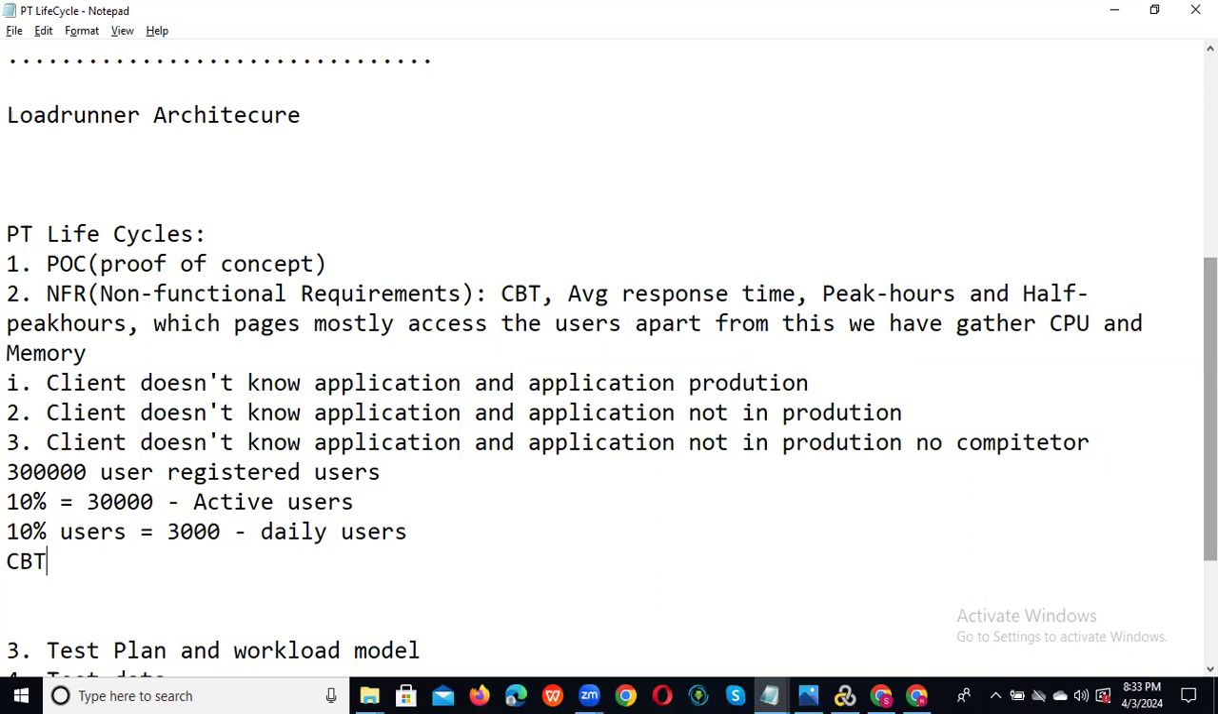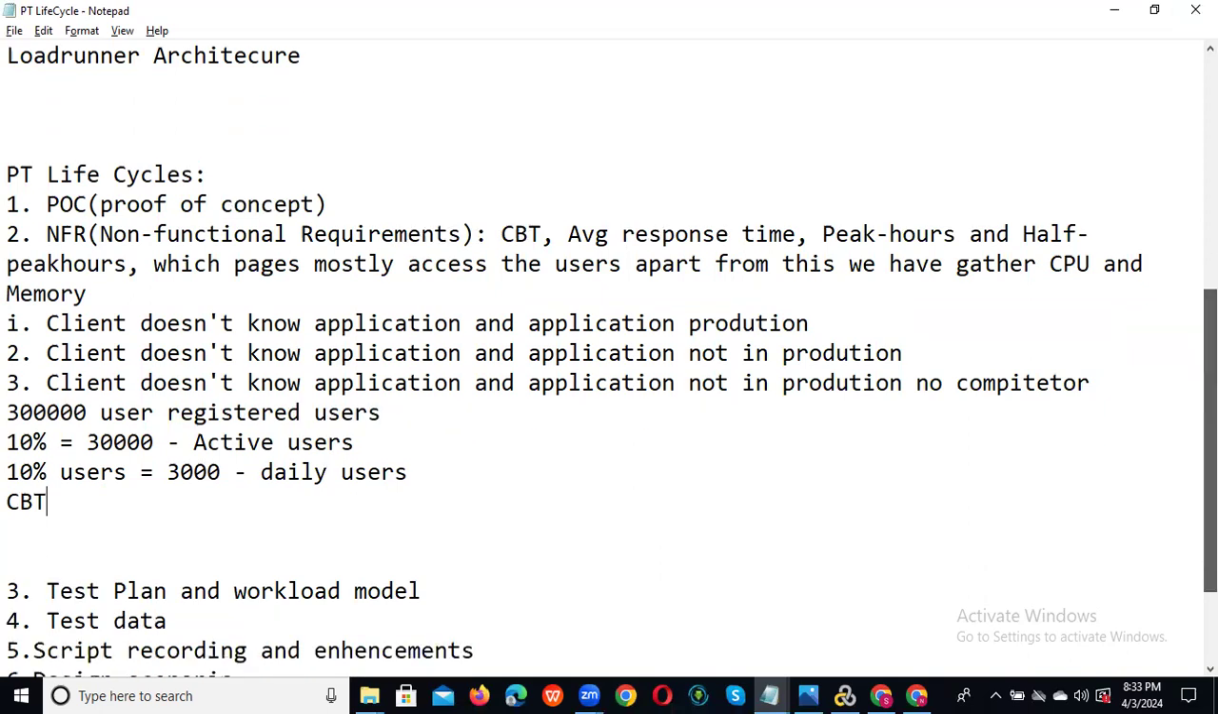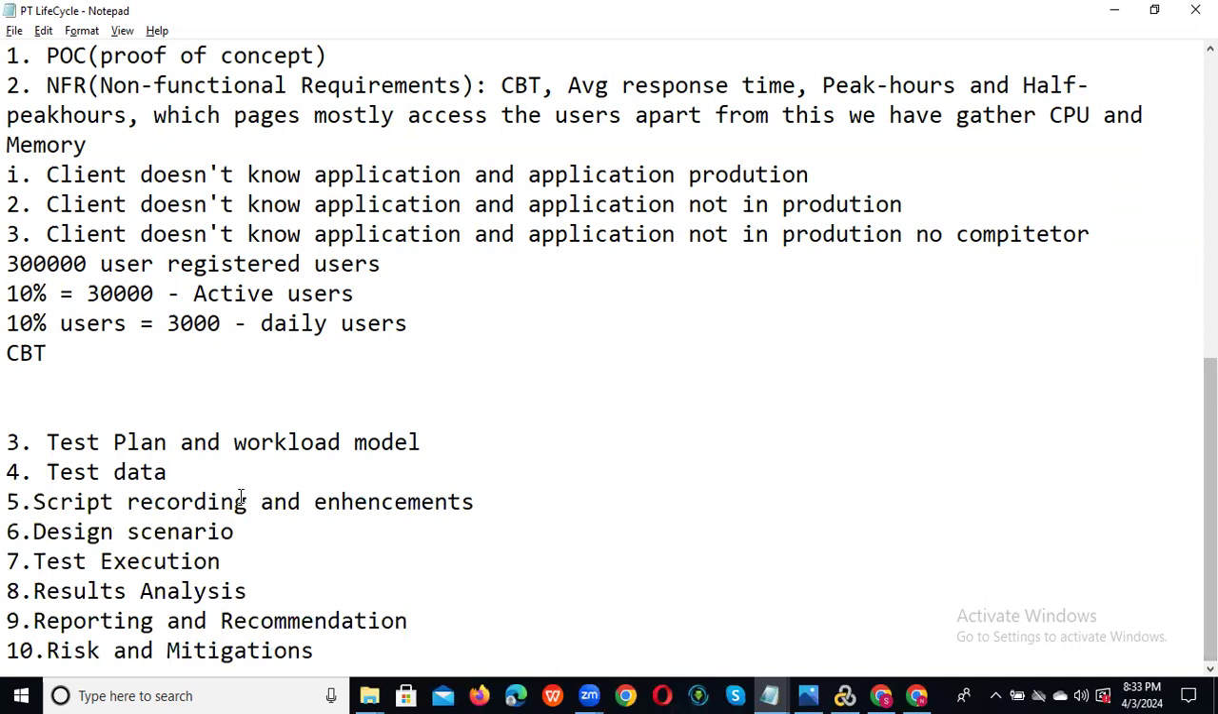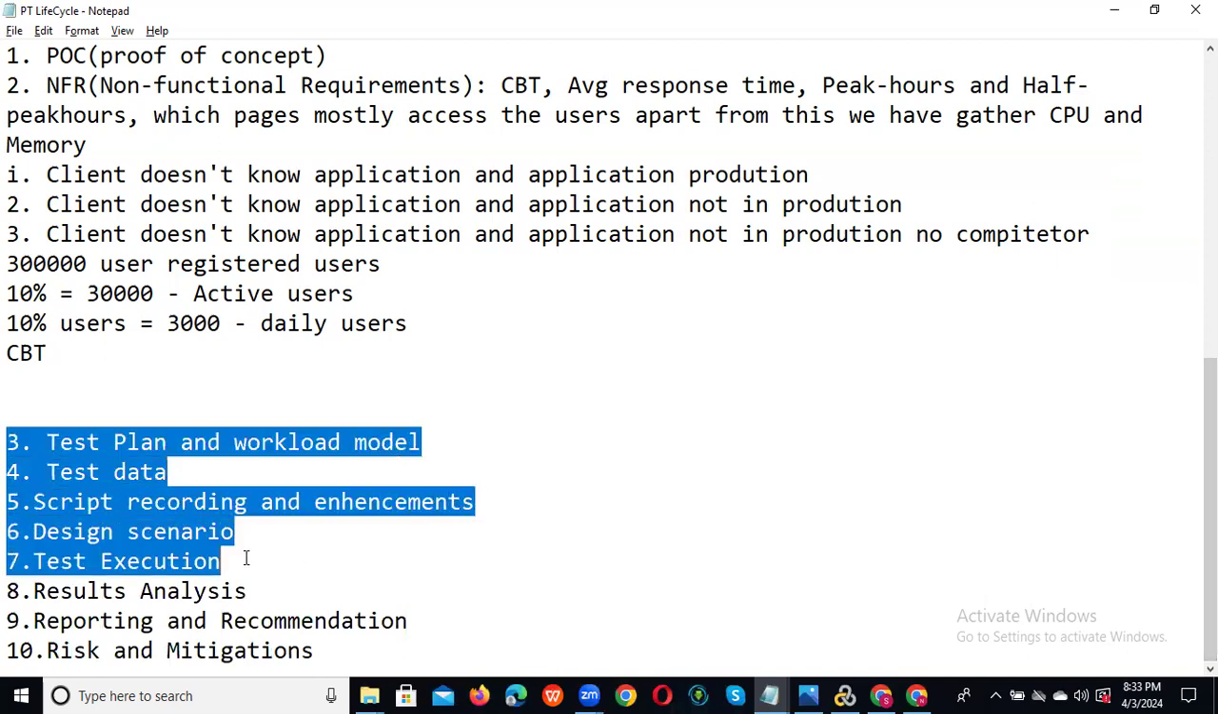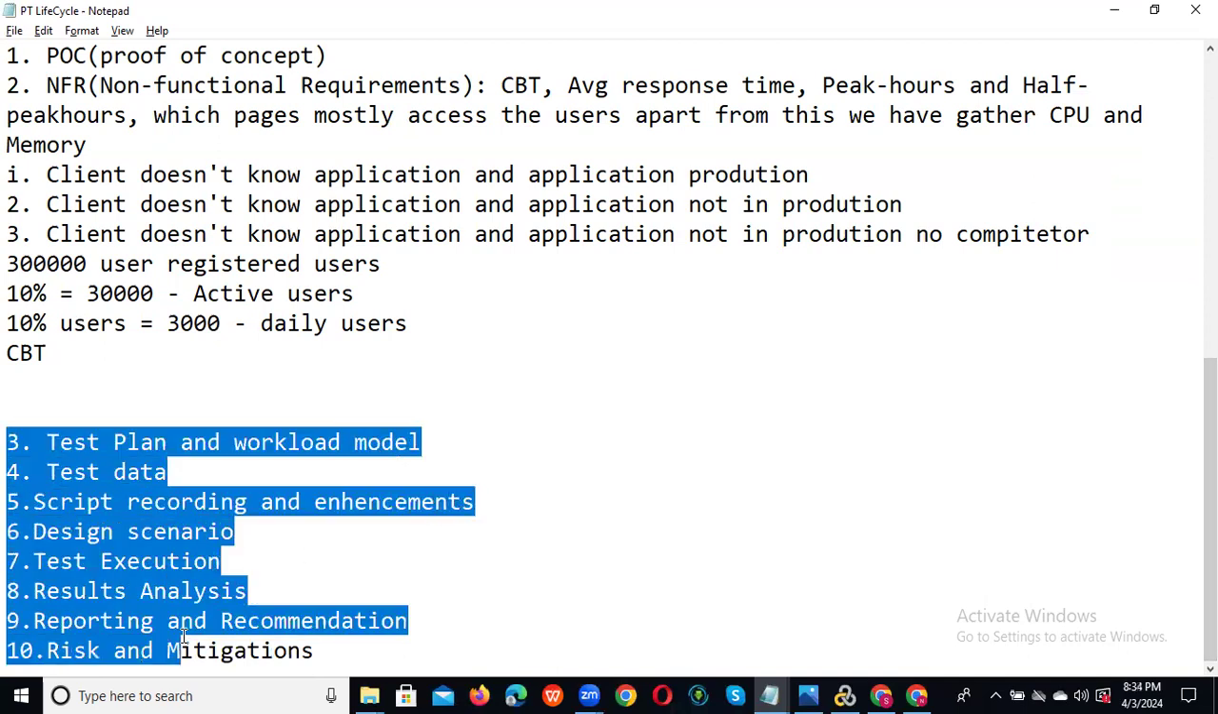If it is a new project, we can start with the POC and NFR. If it is an already existing project, we can start from the test plan onwards, do scripting, recording, enhancements, and analyze the results. If we find any issues, we can do risk and mitigation. You should explain it this way.